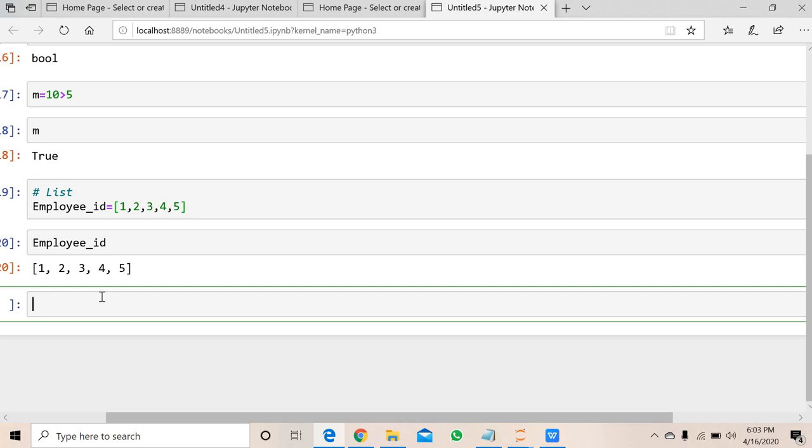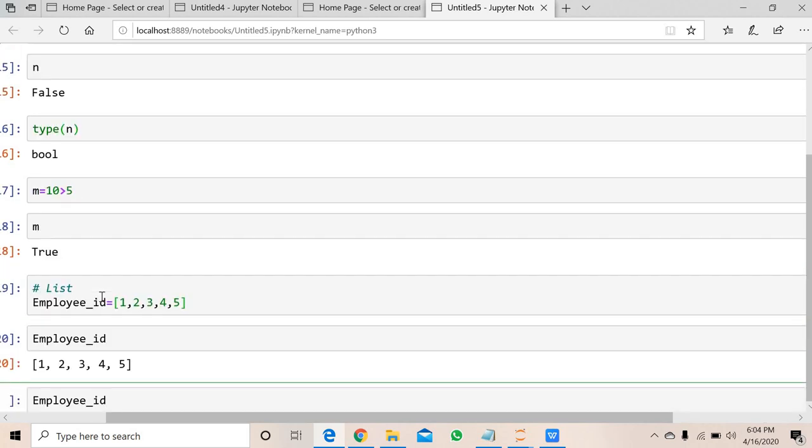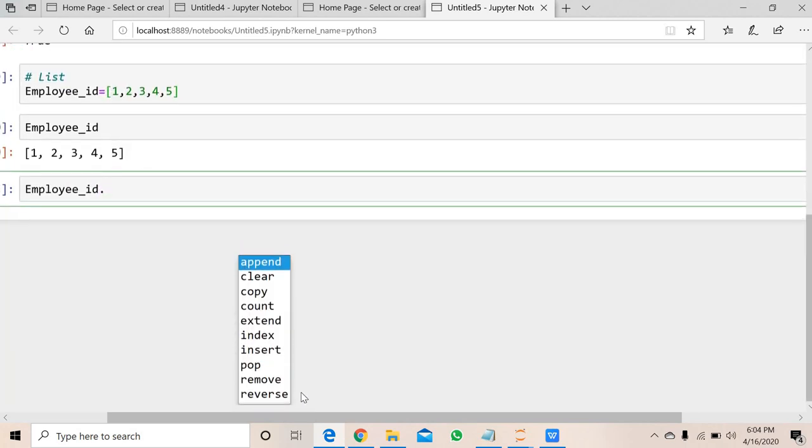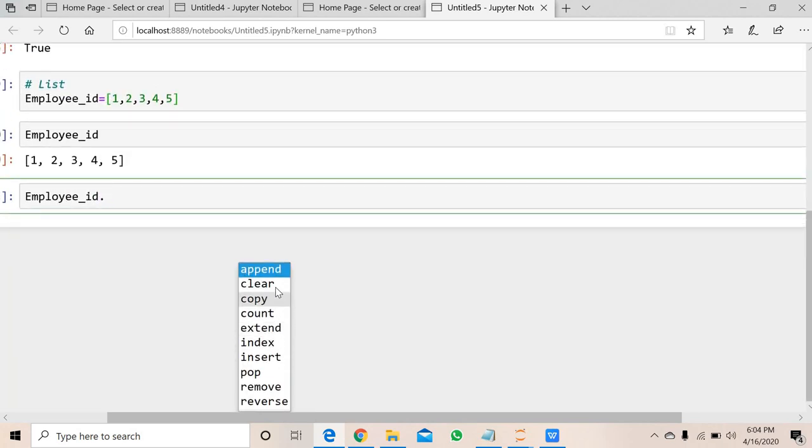So we'll check what contents are included in the list. We'll check this employee id, put dot, then tab. Dot and tab, these are the functions of the list. So append, clear, copy, count, extend, index, and so on. We'll check these one by one.